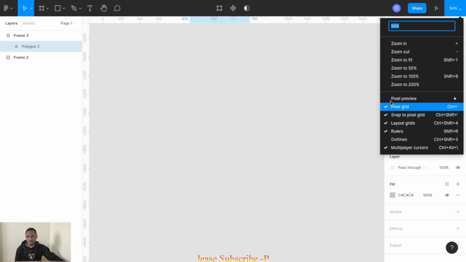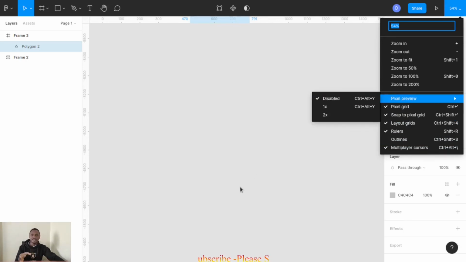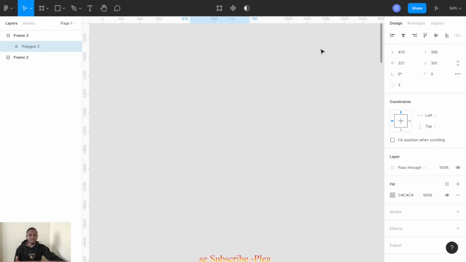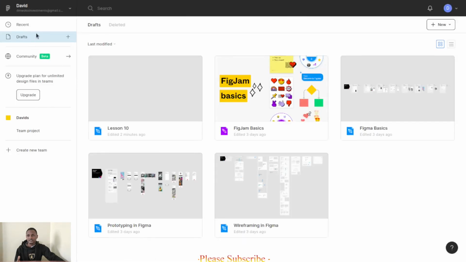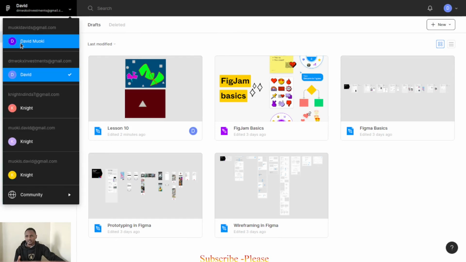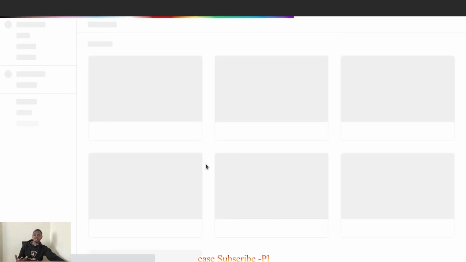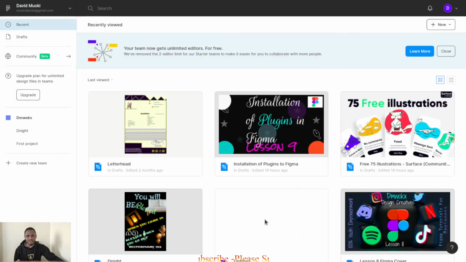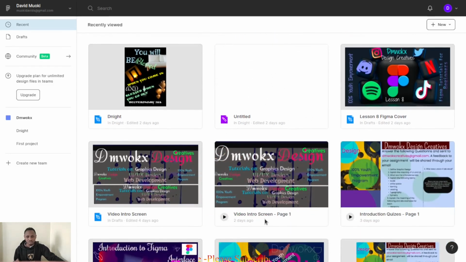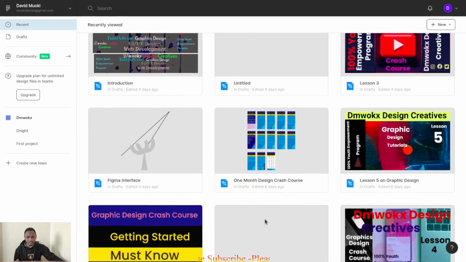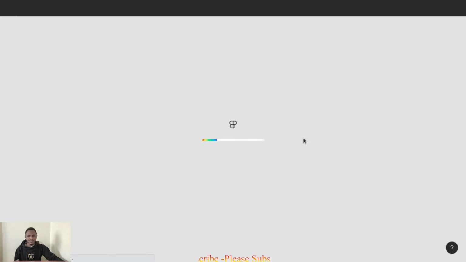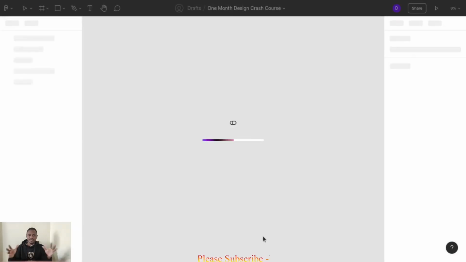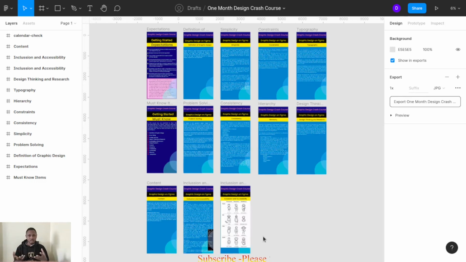So the last part that I'm going to talk about is creating a prototype. If you want to create a prototype, for example, let me log out from this account and show you the other account that I was working with. It has so many screens. I had so many frames I had done, and I want to show a prototype of those screens.